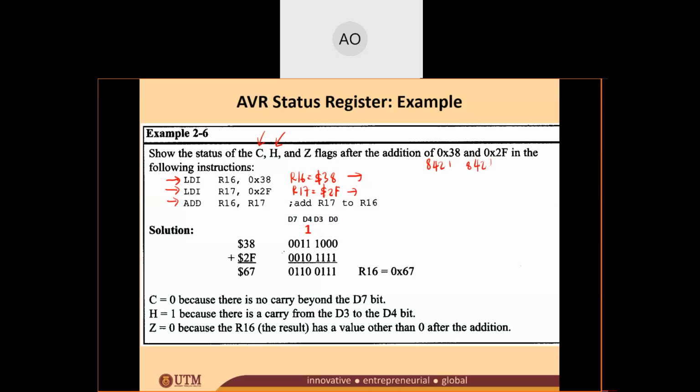So 38 is 0011 1000, 2F is 0010 1111. Okay, and then you tambah aja. You add these two numbers here. So it becomes 0 plus 1 you get 1, 0 plus 1 is 1, 0 plus 1 is 1, 1 plus 1 you get 0 and then you have a carry here. And then 1 plus 1 you get 0, you have a carry. 1 plus 1 plus 1 you get 1, with a carry kat situ and here.